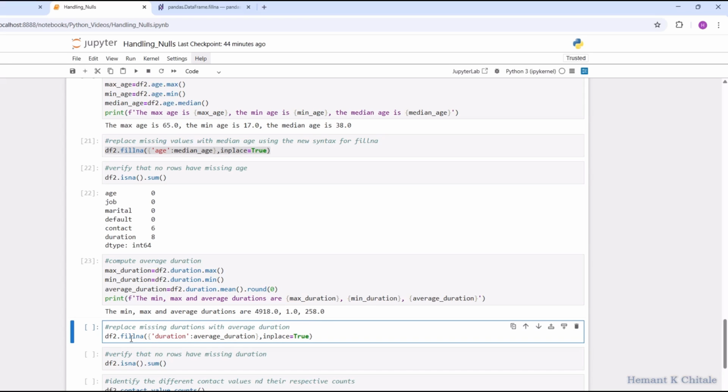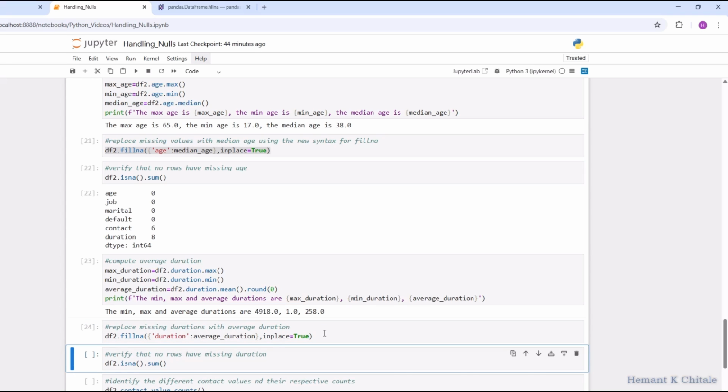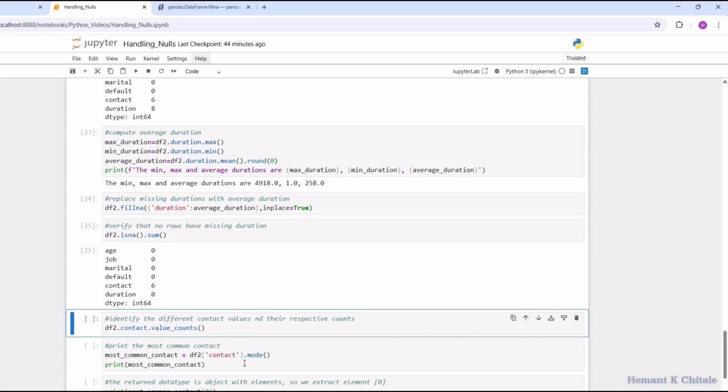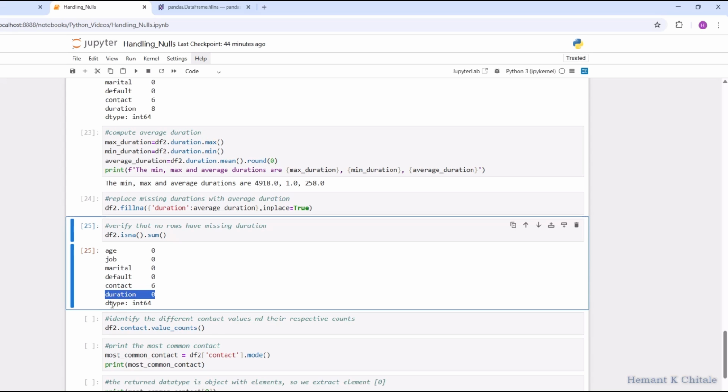So this is my code again with the new syntax, which will work from now onwards and is recommended for Pandas 3.0. So I do a fillna. I check that there are no rows with duration missing. Okay, so duration is also full.